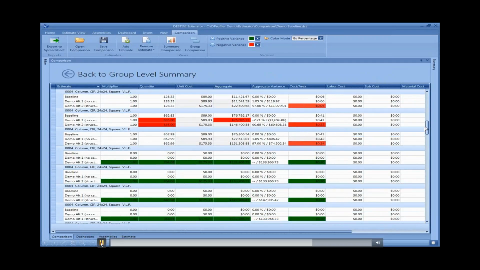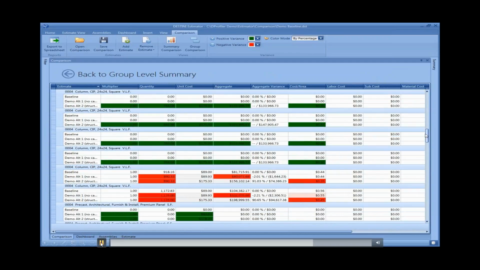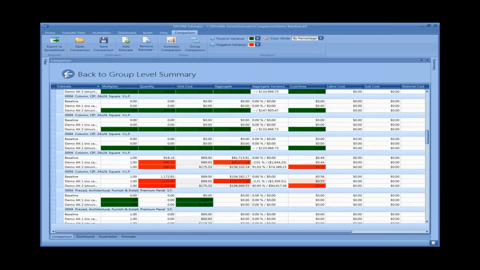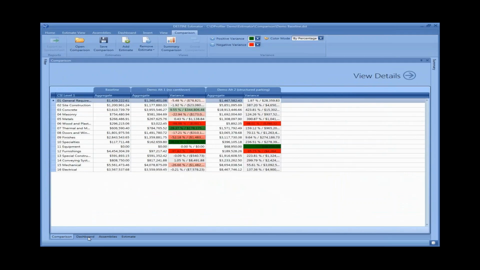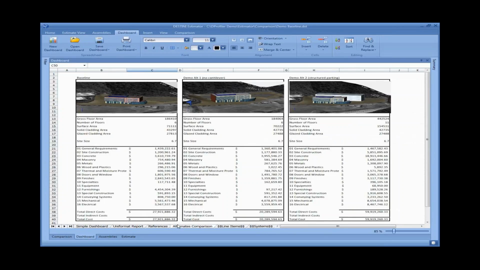These comparisons are also linked back to that Excel dashboard. So we can very quickly present multiple alternatives to an owner. The images came from Profiler. In this particular case, the 3 estimates came from Profiler.